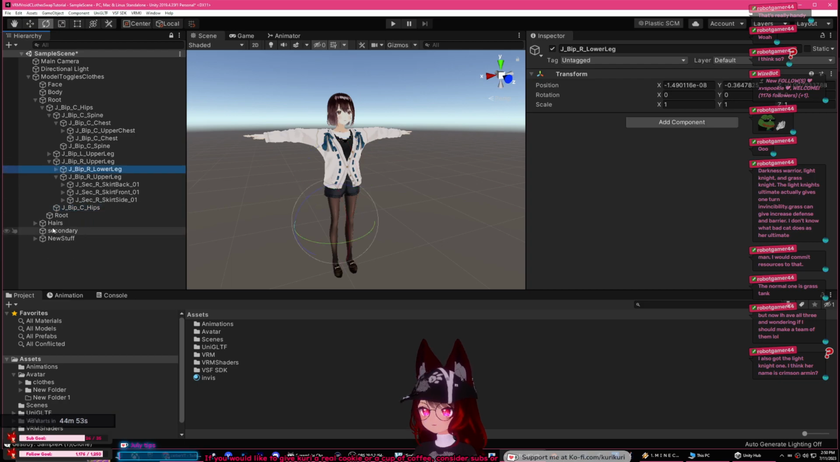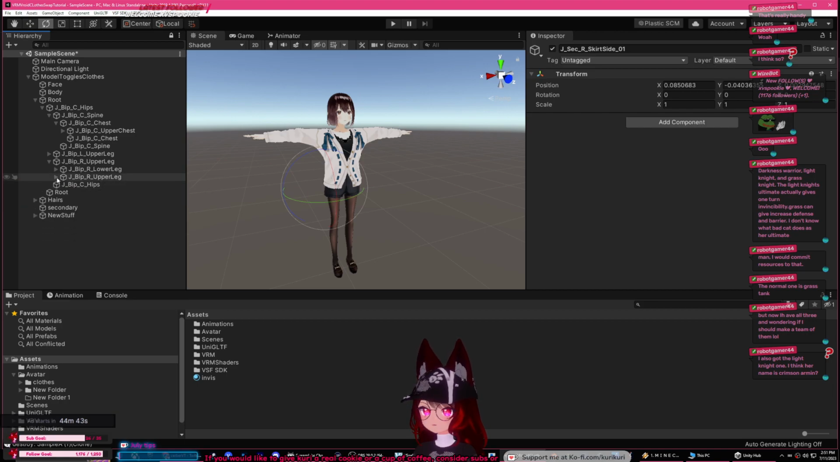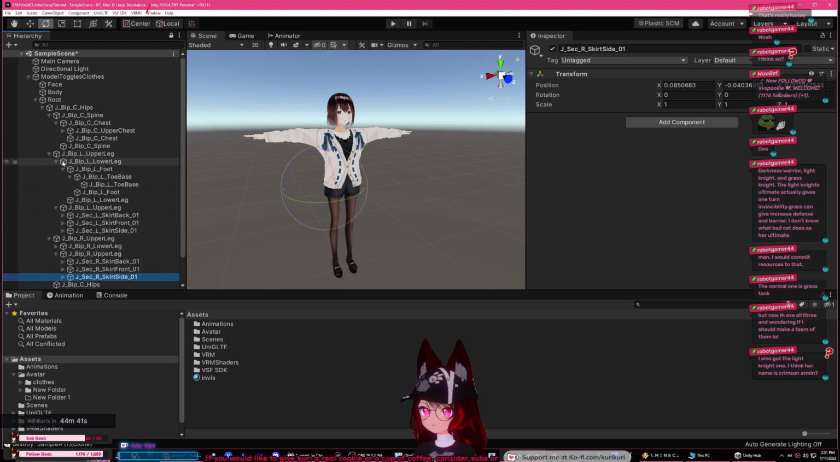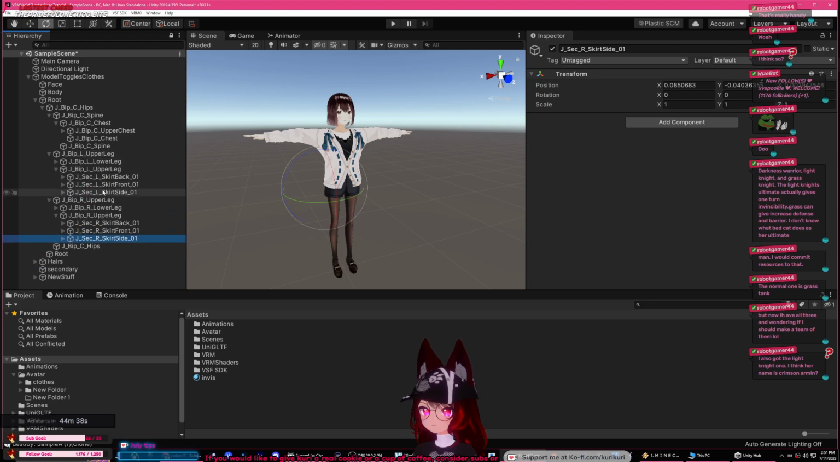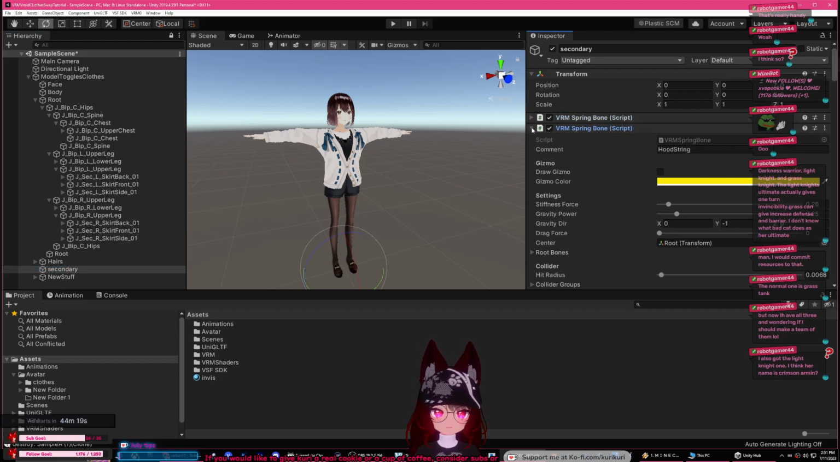Leg. Oh, it looks like it does. So it's under your left upper leg and right upper leg for the skirt. Yeah, so it should be these bones right here. Those are the ones we added in earlier when we transferred all the bones. So let's go to secondary. Secondary is where you put all of your VRM spring bones, the bones that handle the physics.